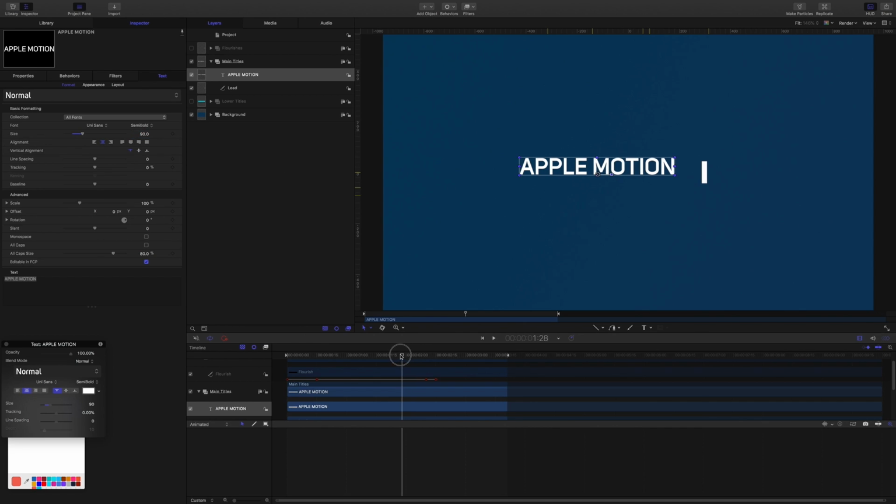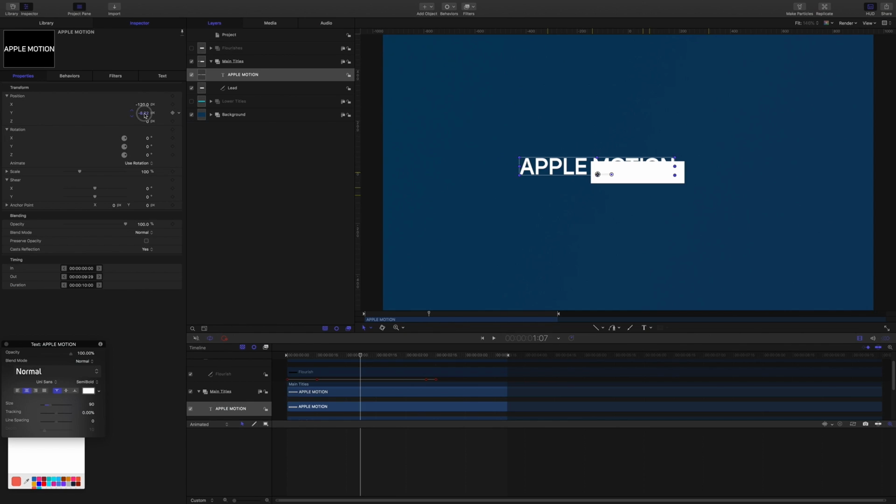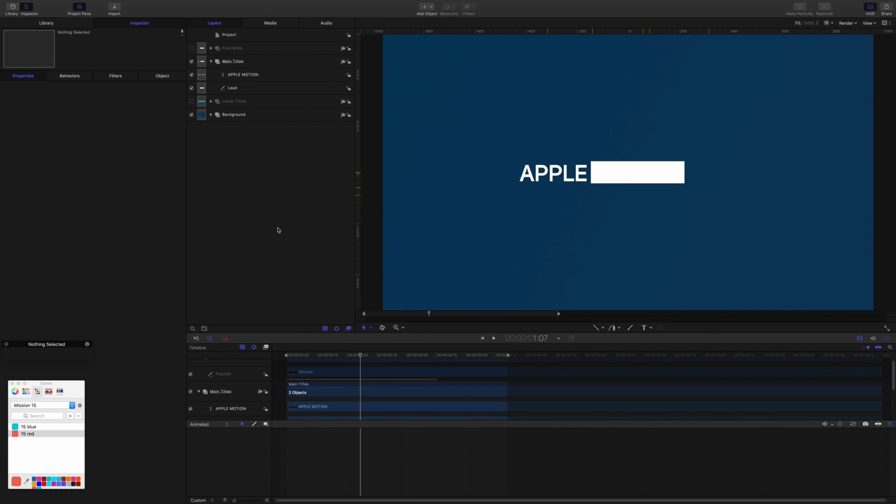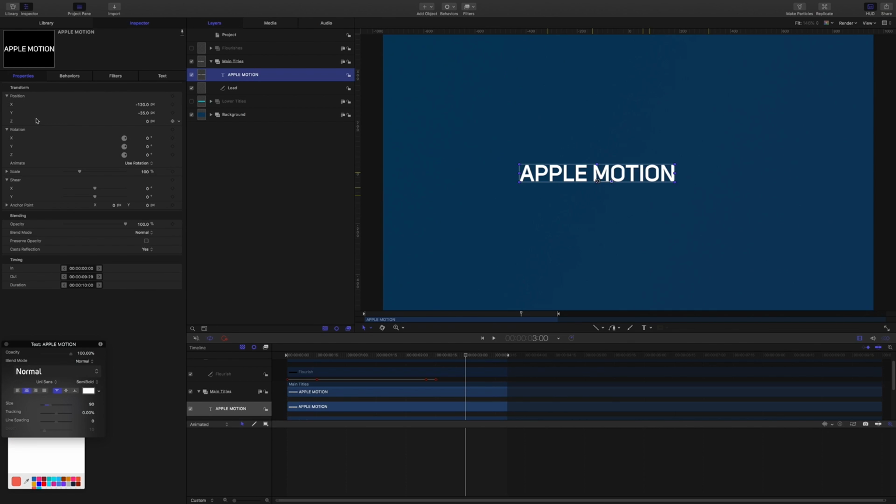and bring the playhead to where the banner will start to cover the title, and come to properties and just by eye let's line it up to the middle. So at about, let's go minus 35 on the Y. Okay, bring the playhead to 3 seconds. Select the title text, come to X position and set that to 0 and set a keyframe.